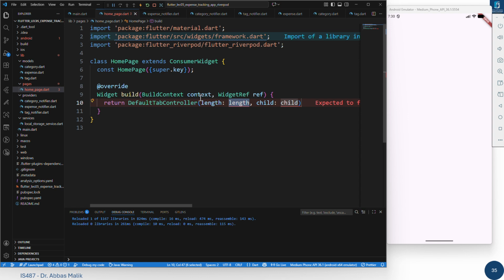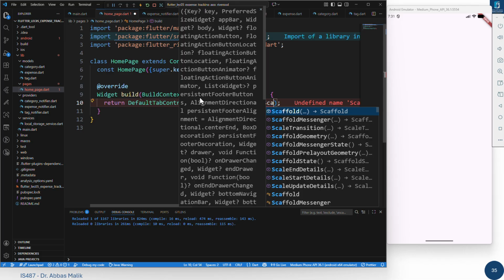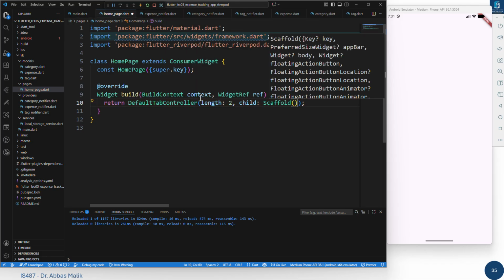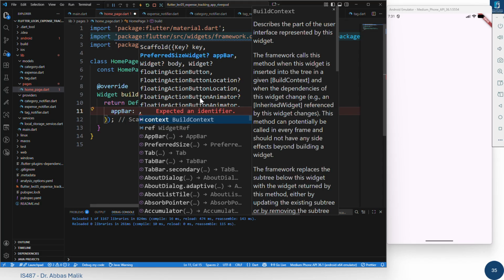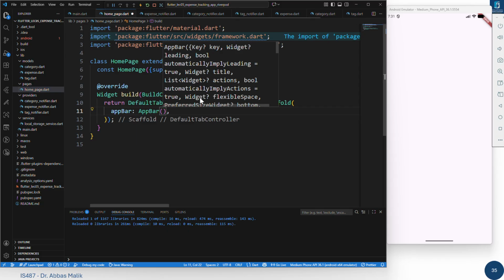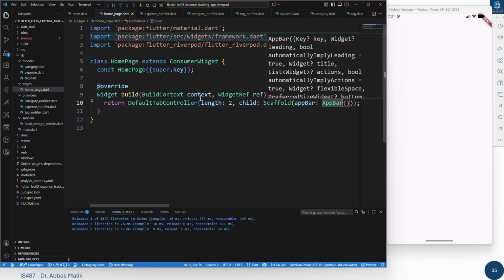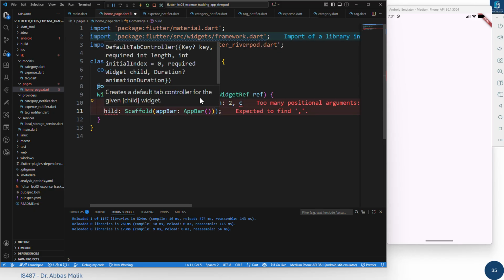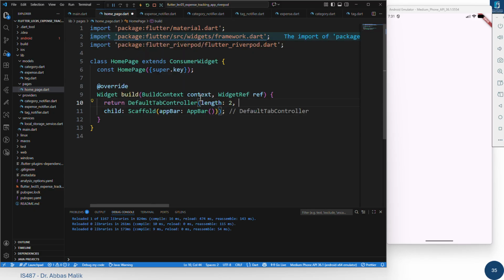So we can say two or three. Because we have two tabs, we will put the two here. And then of course for the child we need to add a scaffold, and then inside the scaffold we have the application bar, for example the app bar. And then we need to let me put that one down, not here. And then we also make this one down there.